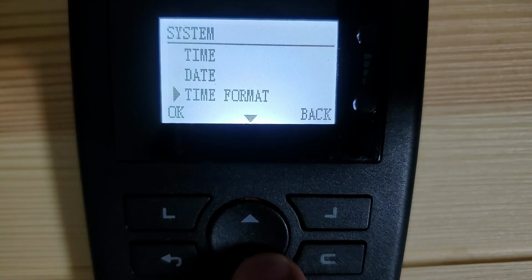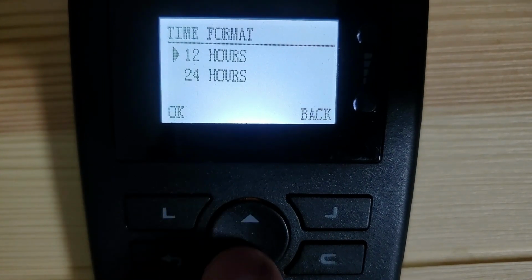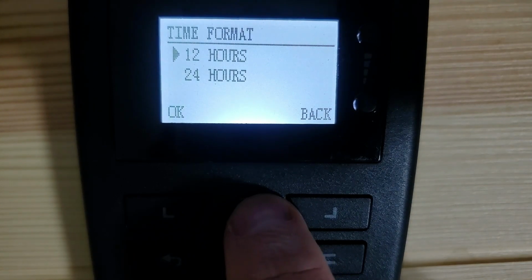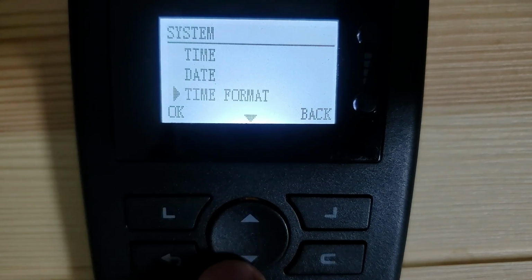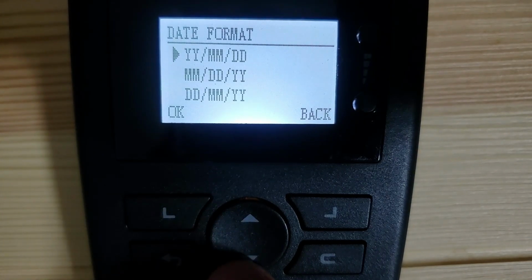Next, we'll ensure the time and date format are correct. Time format can be either 12 hours for AM and PM, or 24 hours, also called military time. Choose the option you prefer and press the left select key to set. Date format allows you to select how the date is shown on the recorded files.